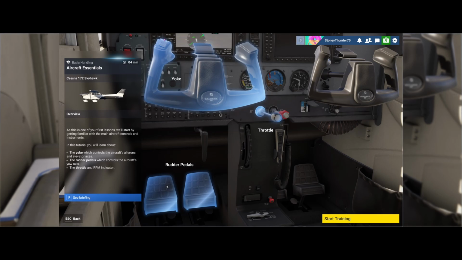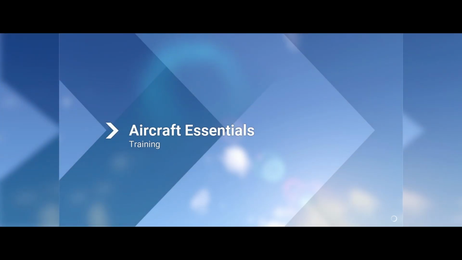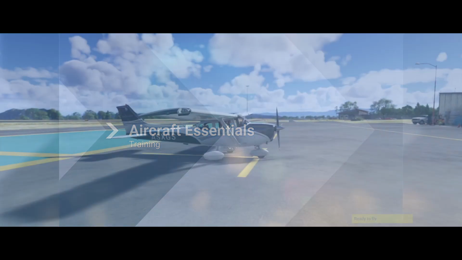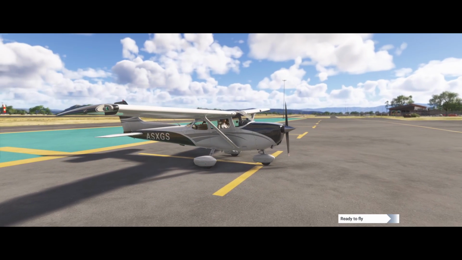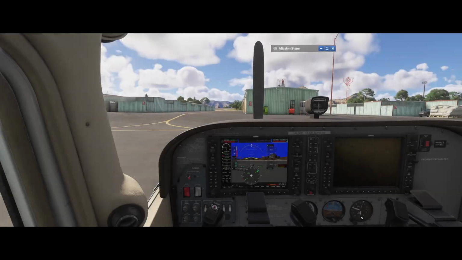And here it's showing us where all of these are in the cockpit, although typically if you're playing this game, you're probably using some sort of controller to play the game instead. But those controls will move to replicate the inputs that you're doing with whatever controller you're using. So let's go ahead and fly.